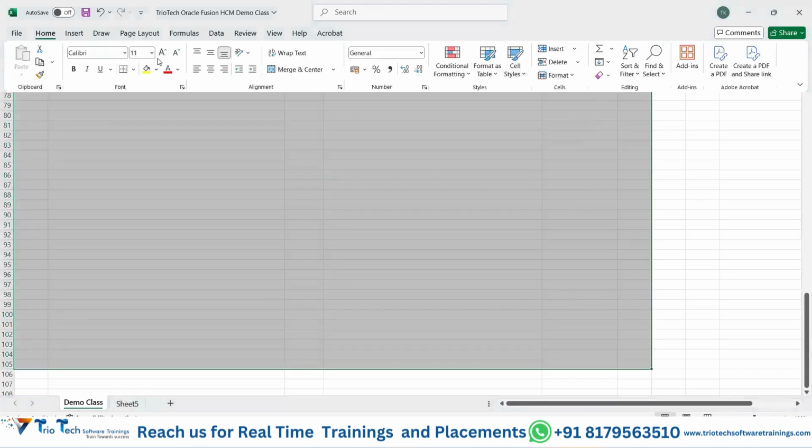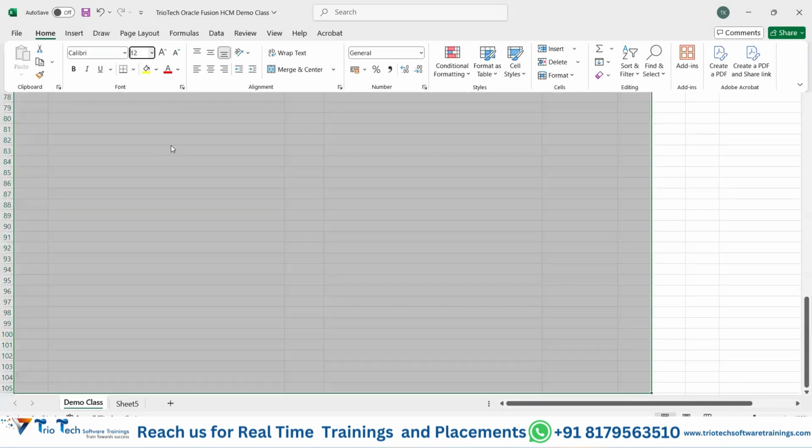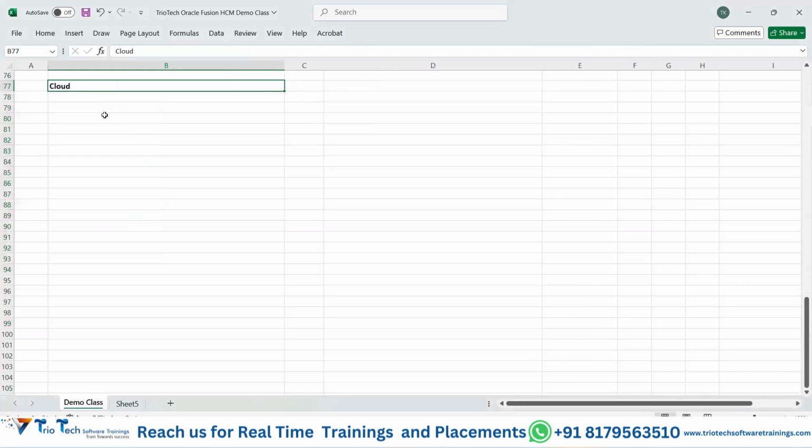Right, team? What do you mean by cloud? The software that is hosted over the internet. So Fusion applications are offered on a cloud-based technology. So when any company buys the product from Oracle, for example, well-known companies you can take, Reliance or Tata Group. Our very well-known Indian companies, we will take as an example.